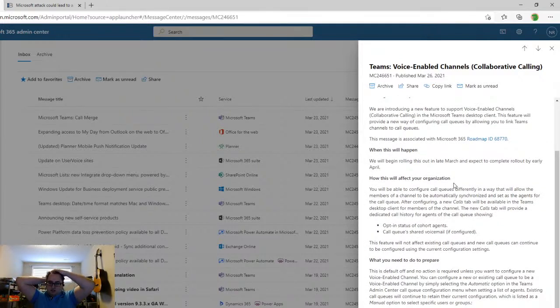You will be able to configure call queues differently in a way that will allow the members of a channel to be automatically synchronized and set as agents for the call queue. After configuring, a new calls tab will be available to Teams desktop client for members of the channel. The new calls tab will provide a dedicated call history for agents of the call queue, showing opt-in status of cohort agents, call queues, shared voicemail if configured. This feature will not affect existing call queues, and new call queues can continue to be configured using the current configuration settings.